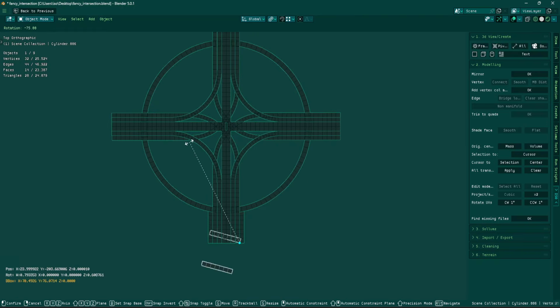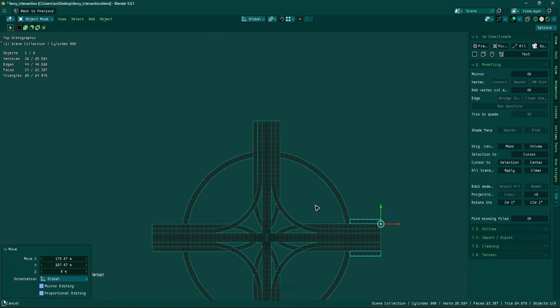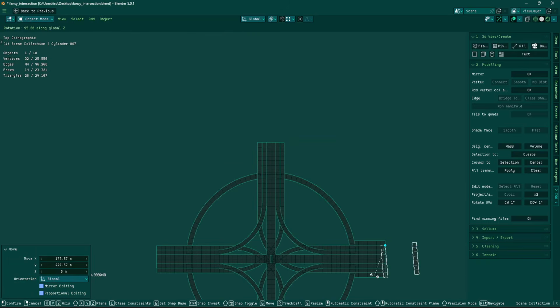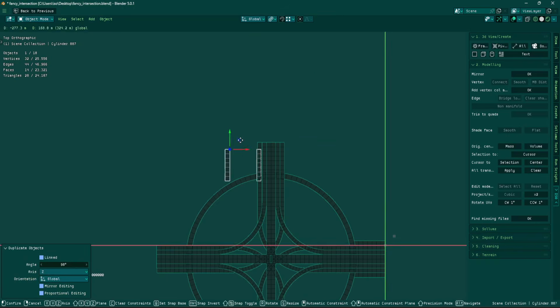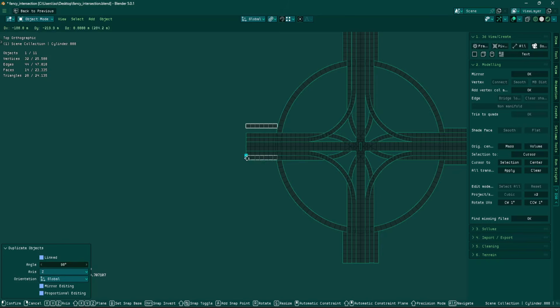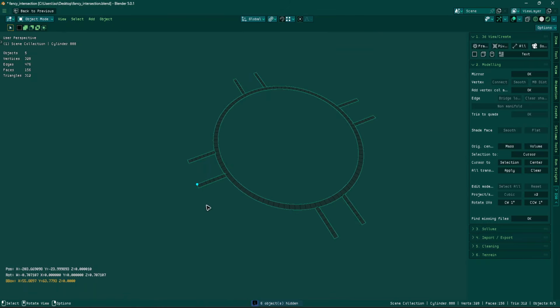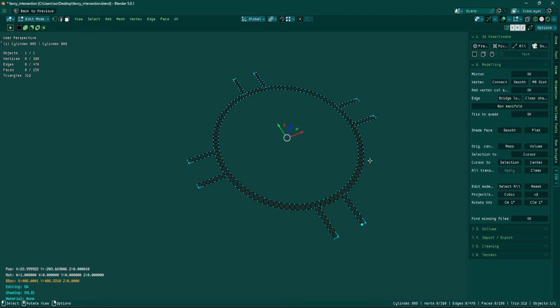Duplicate, rotate on Z, snap to the corner. Snap on the corner. And snap in the corner. If I hide everything except the roundabout, the roundabout looks like this. So we're going to be joining these meshes, Control J.